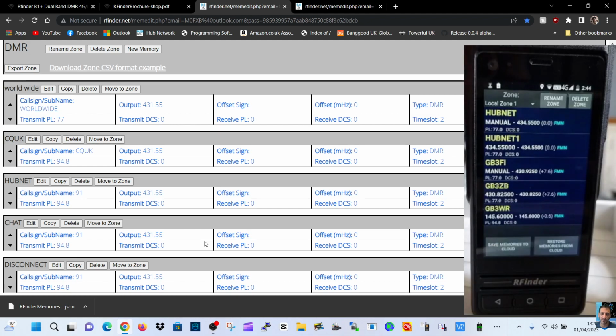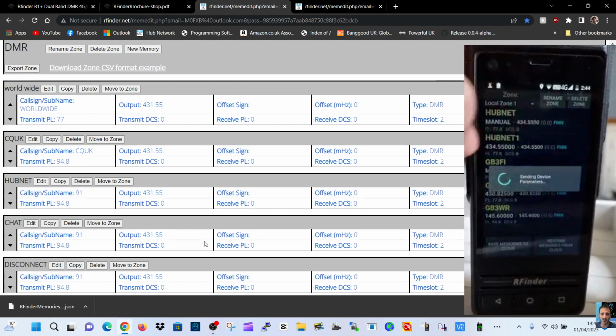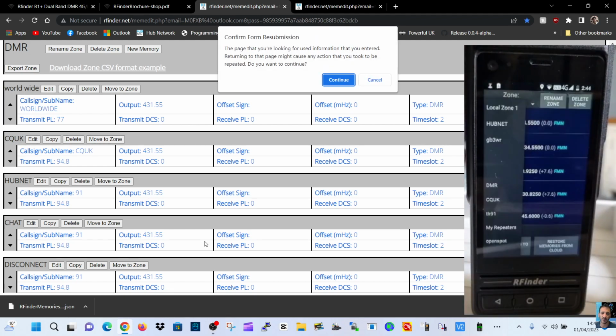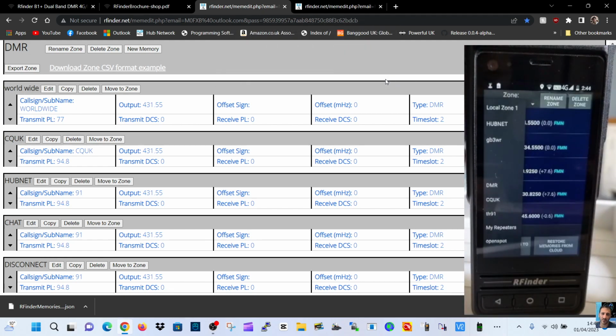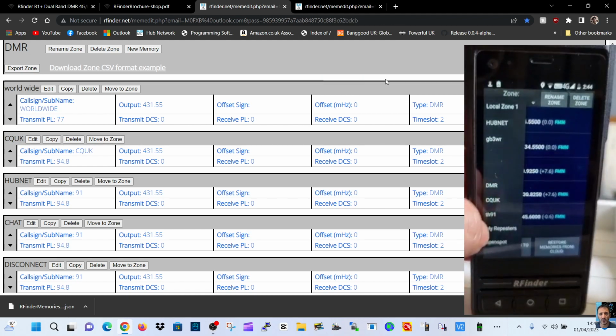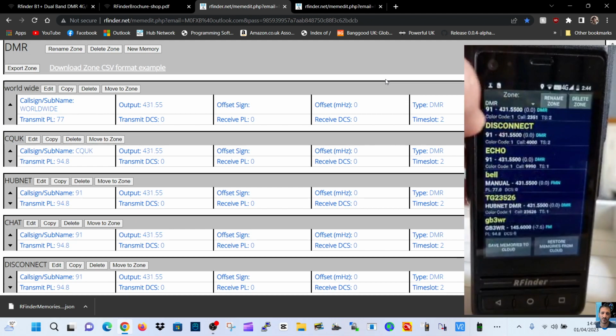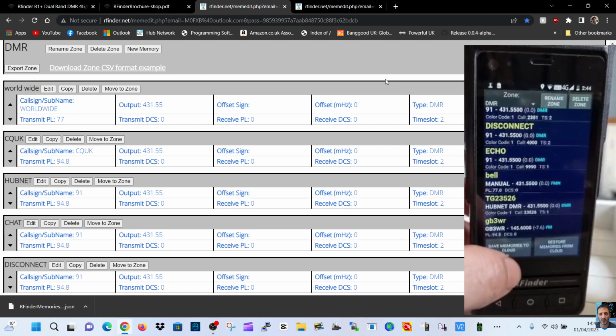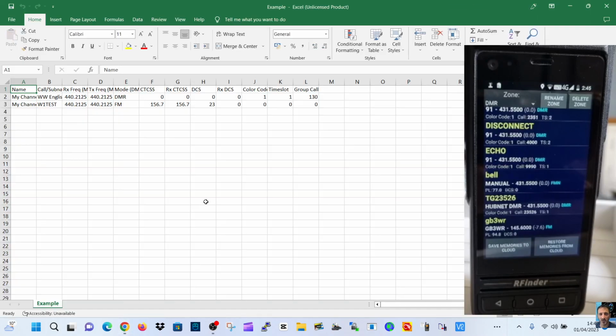So check that we're in the right zone. The zone was called DMR. Oh, I pushed the wrong button again, as usual. Where is it? DMR. And then we should find the channels that we've just created. There they are, 23526 and GB3WR. Now we can save to cloud, so we can create these memory channels on our actual B1 radio. We can save them to the cloud, import them from the cloud. We can even download CSV format here. It's pretty good, and this is all for free.